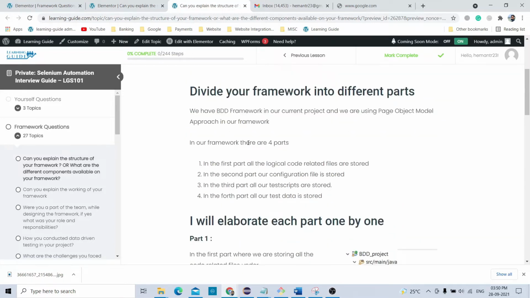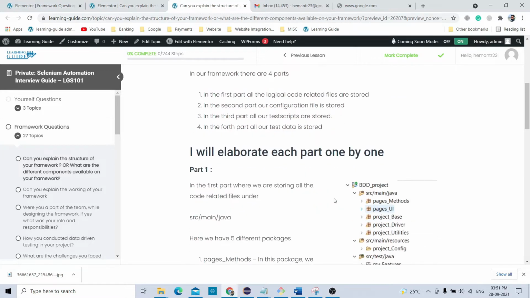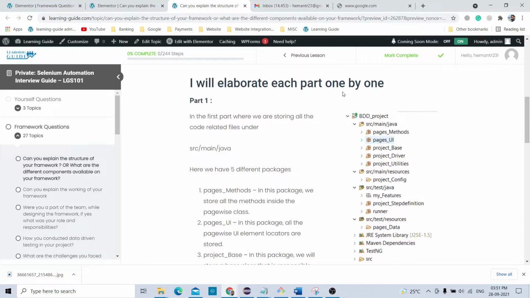Second part, in our framework there are 4 parts. In the first part, all the logical code related files are stored. In the second part, our configuration files are stored. In the third part, all the test scripts are stored. And in the fourth part, our test data is stored. Now I will elaborate each part one by one.